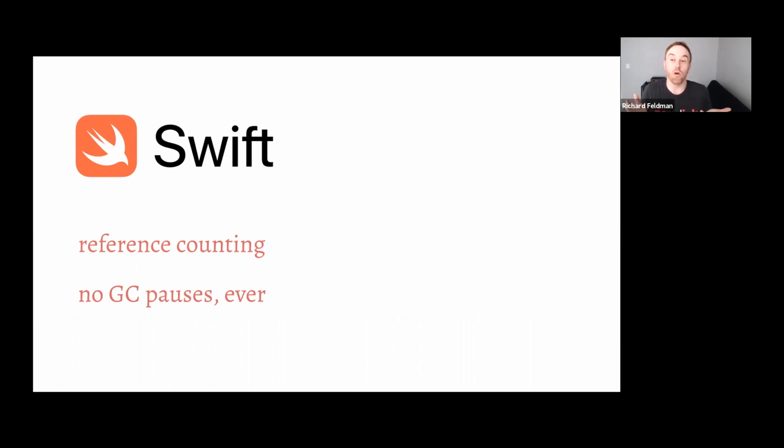That's really what you want if you're building a UI application: you don't want any garbage collection pauses. That's really bad for user experience. And in Swift, you don't have to worry about that.